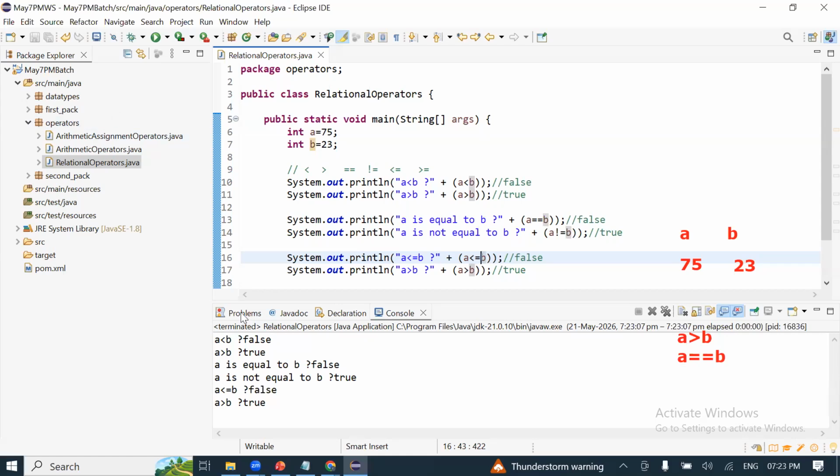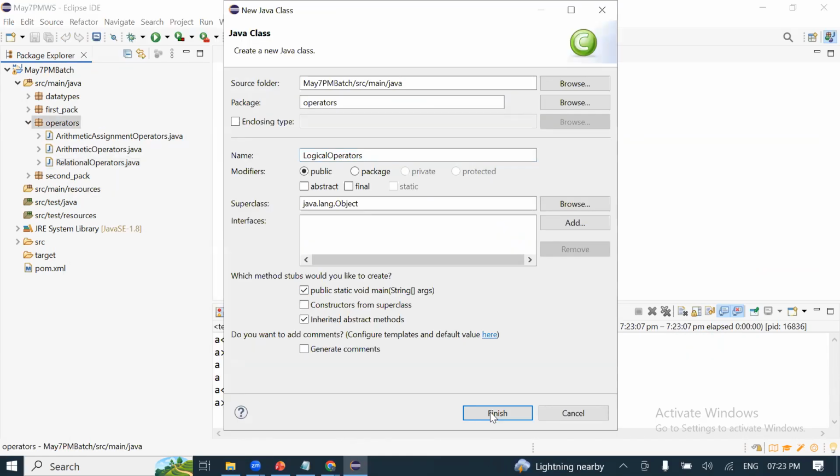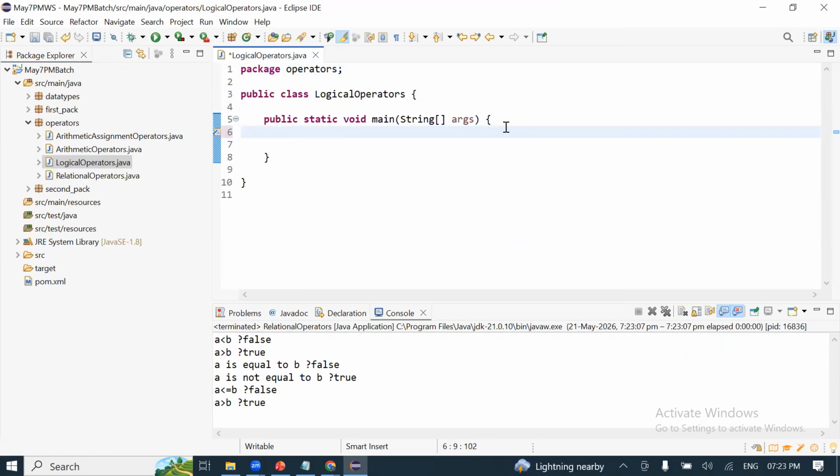Now coming to logical operators. Logical operators are very important. You have the OR operator, the AND operator, the NOT operator, double AND and double OR.